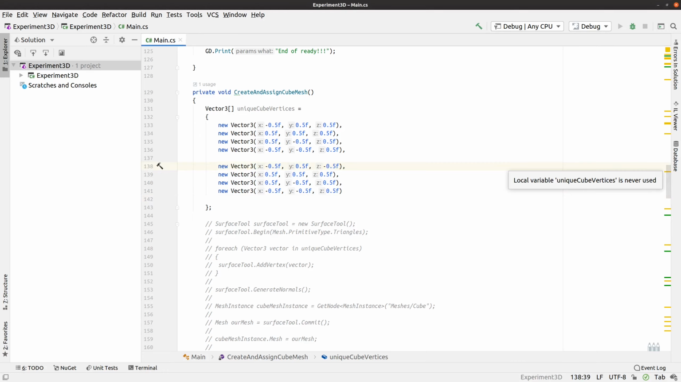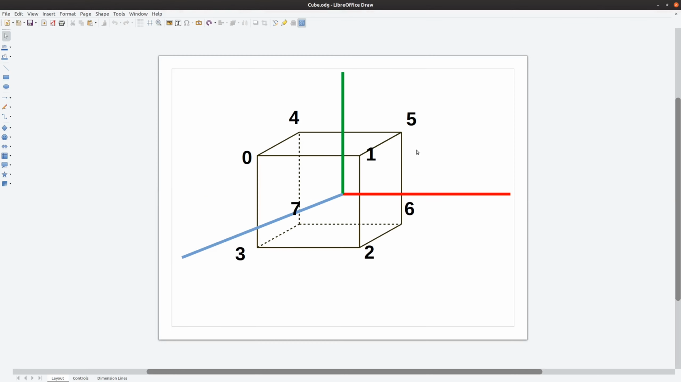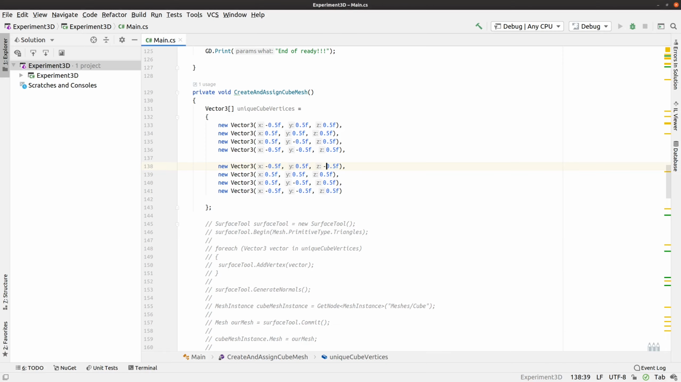And then let's look at what vertice 5 is. That's going to be positive x, positive y, negative z. So positive, positive, negative. All right, let's look at the next one.